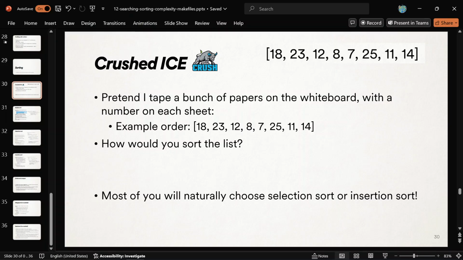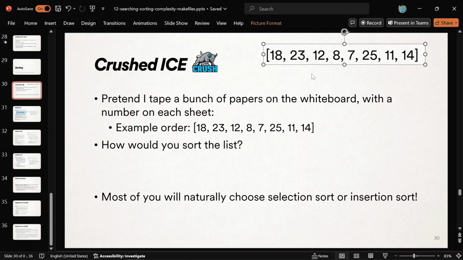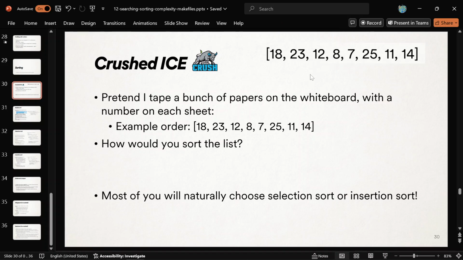But I'd like you to come up with an idea. You don't have to write this down, but I will stop the attendance after I do this, so make sure to do attendance if you haven't already. But here's the setup. I want you to come up with an algorithm. Pretend that I tape a bunch of sticky notes onto the whiteboard, each with a number: the 18, the 23, the 12, the 8, or I make magnets with those on them. I put them in that order.